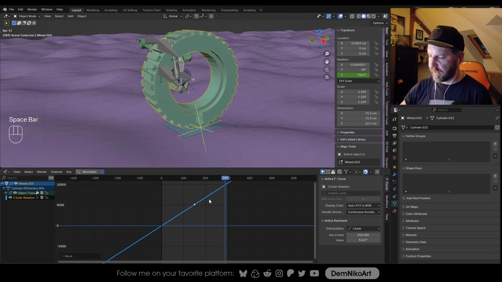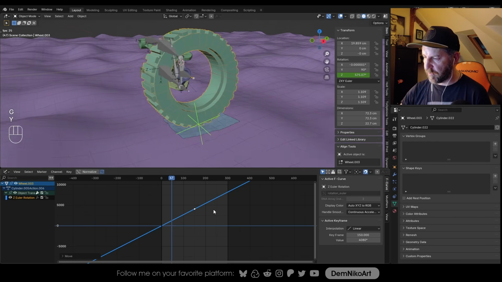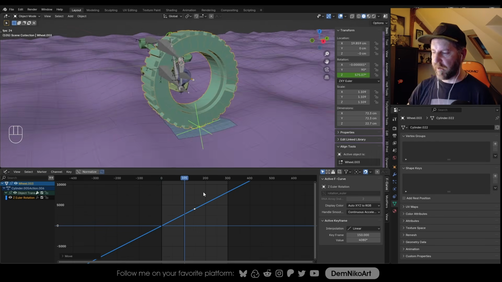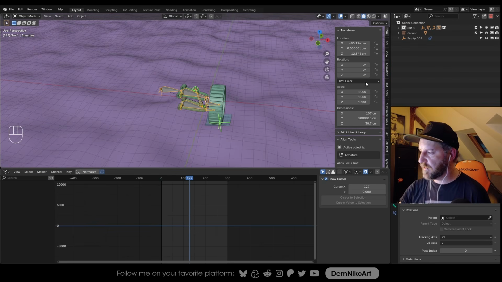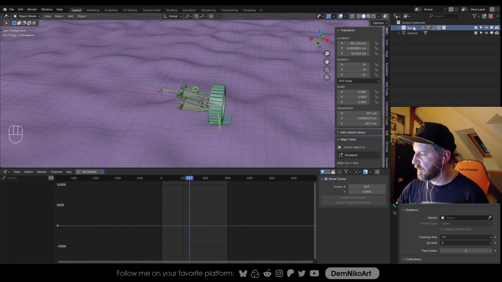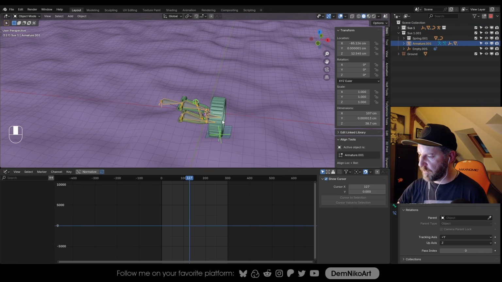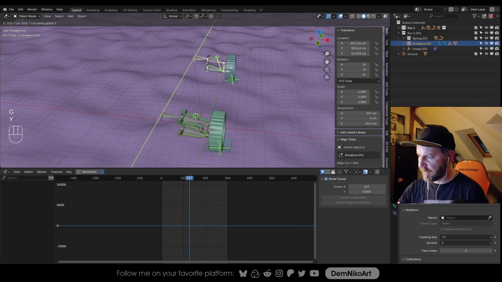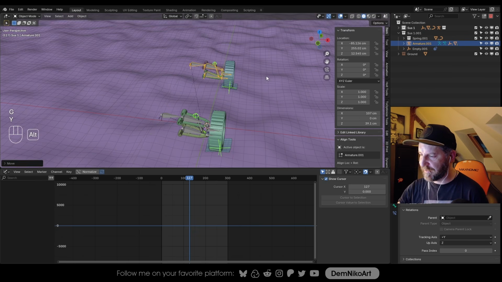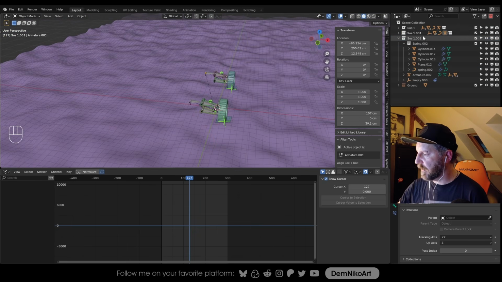So maybe do it like this, or maybe go a little bit slower. Yeah, this seems about right. And now when you have the whole system in one collection here, you can just duplicate it, duplicate collection, and you have another armature that you can just move maybe back. You can see it's also adapting to the ground, and duplicate it again.